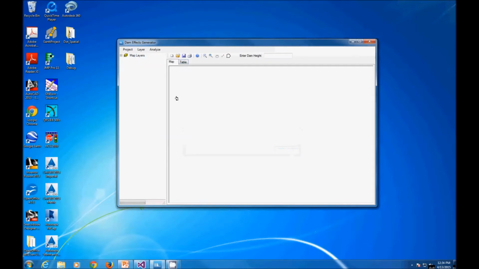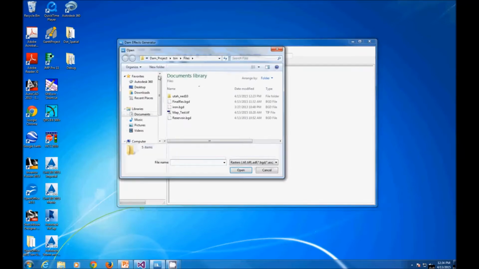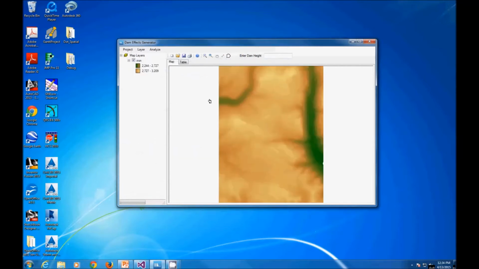And so as you can see here, we have a map here. And so we'll just go ahead and add our DEM layer. Add DEM. We'll choose iron.bgd. And as you can see, we have this green area here, which is lower in elevation. And so that's where we're going to want to place our dam.